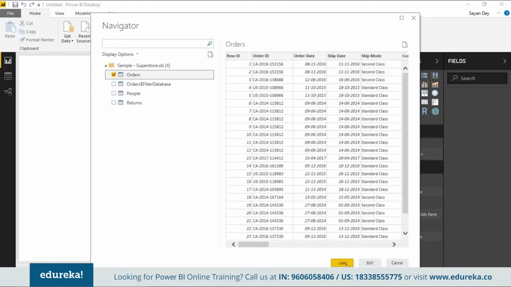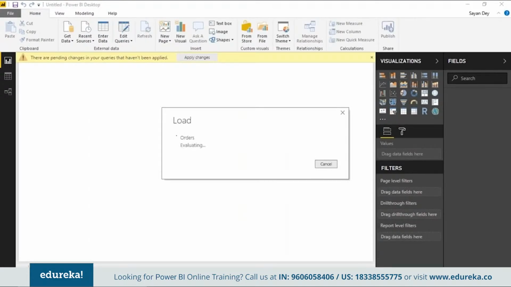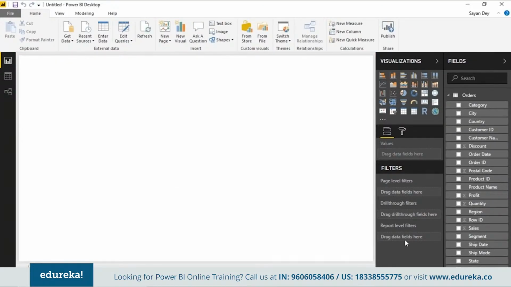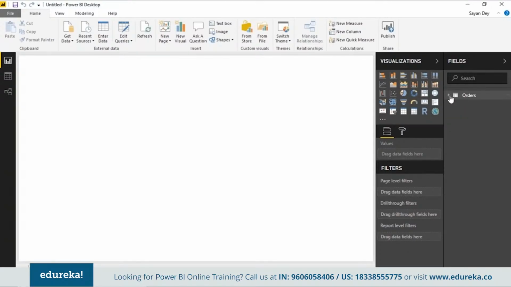Okay, the edit is basically for opening up the query editor. If you click on edit, it'll open up the query editor where you can edit your queries. Okay, and this is basically what you're going to get. You're going to get data in your Power Pivot model, and now you can go back and visualize your data.